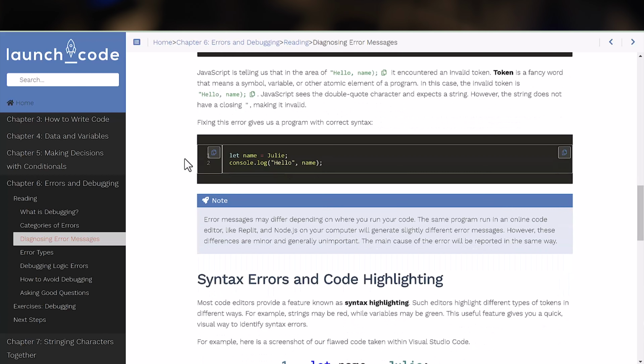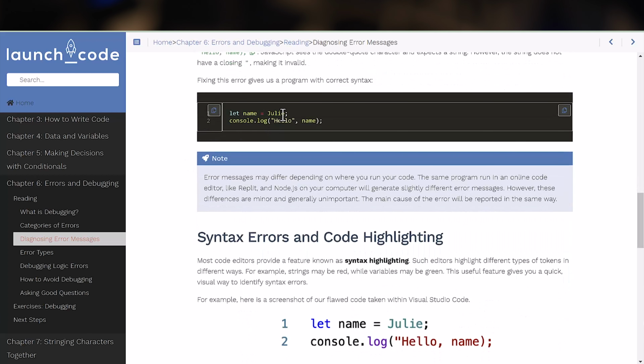name. JavaScript sees the double quoted character and expects a string. However, the string does not have a closing quote, making it invalid. Fixing this error gives us a program with correct syntax. So when we fix that by adding that quote, then it fixes that error.